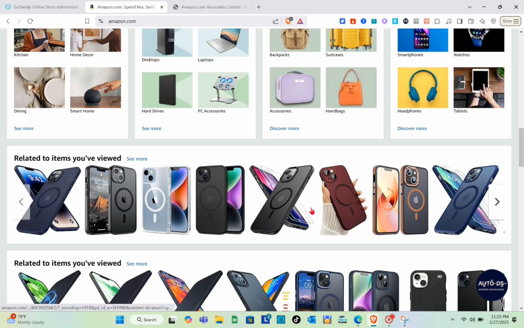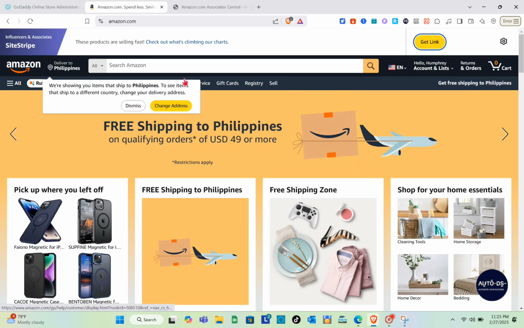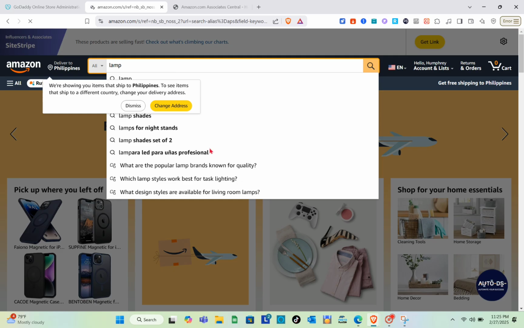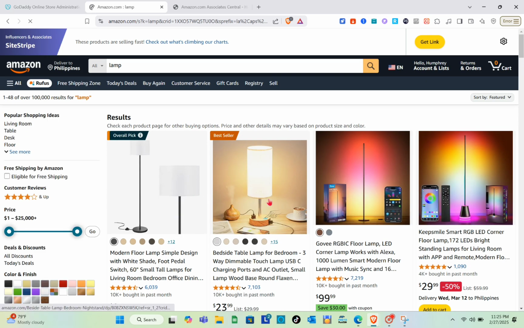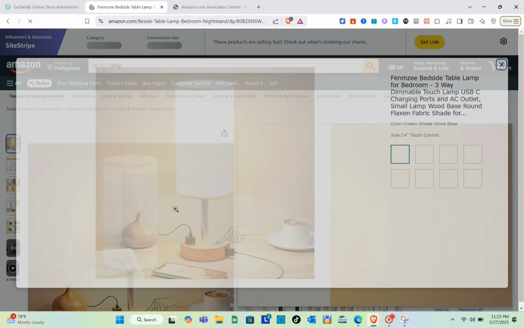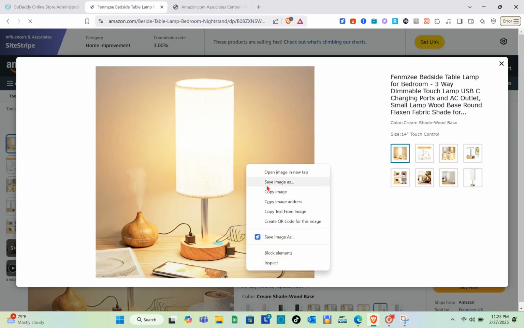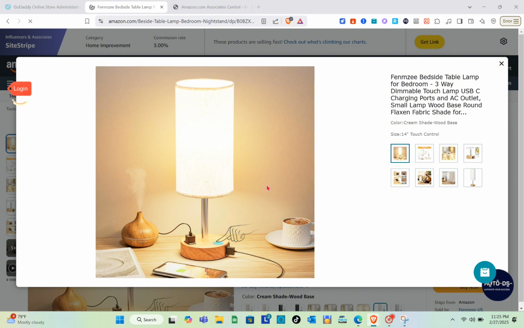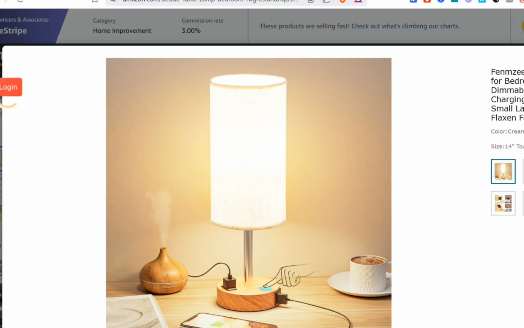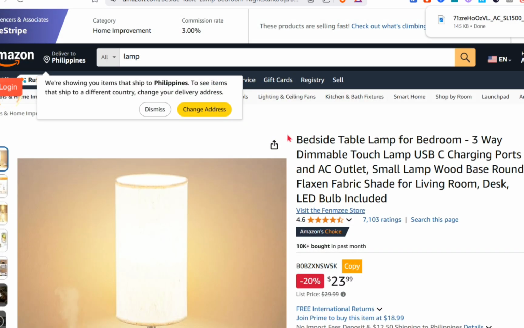Go back to Amazon and find the product that you want to sell. You can also use the search bar at the top to search for a specific item or product that you want to use. For example, this one. Just click on the image and then save it in your folder. Okay, let me just use this one. Now you can close it.